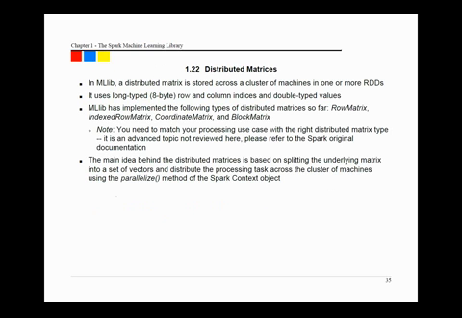Distributed matrices. MLlib supports a number of different formats, like RowMatrix and IndexedRowMatrix. Again, they are specific to certain tasks. I'm not going to go into much detail. The main idea is that we take matrices and split them in a way that facilitates distributed processing of matrices.